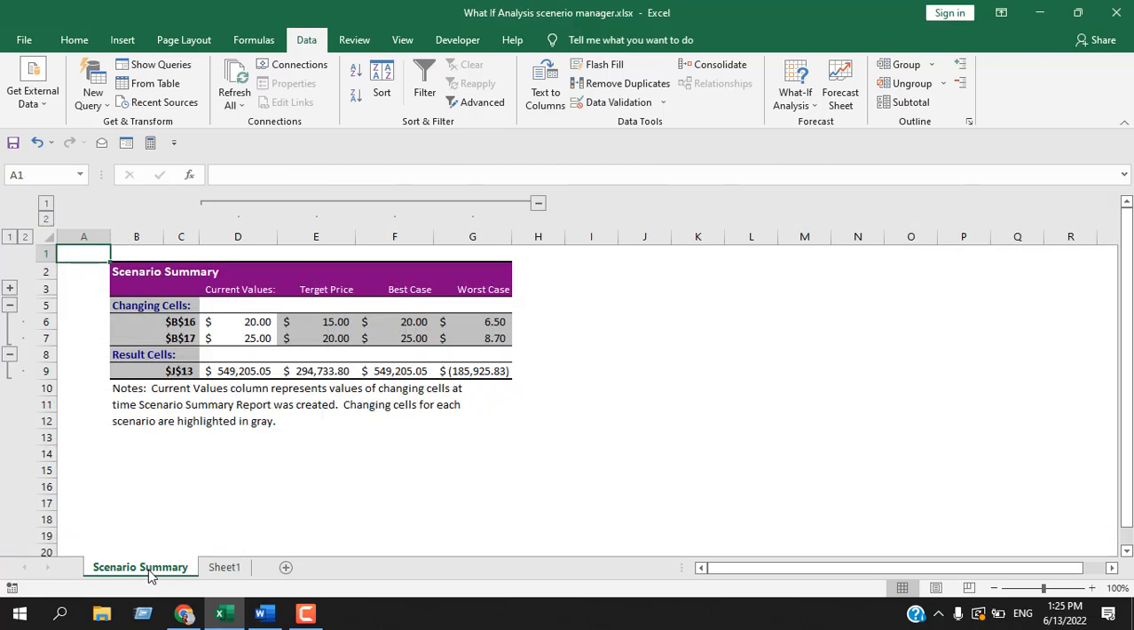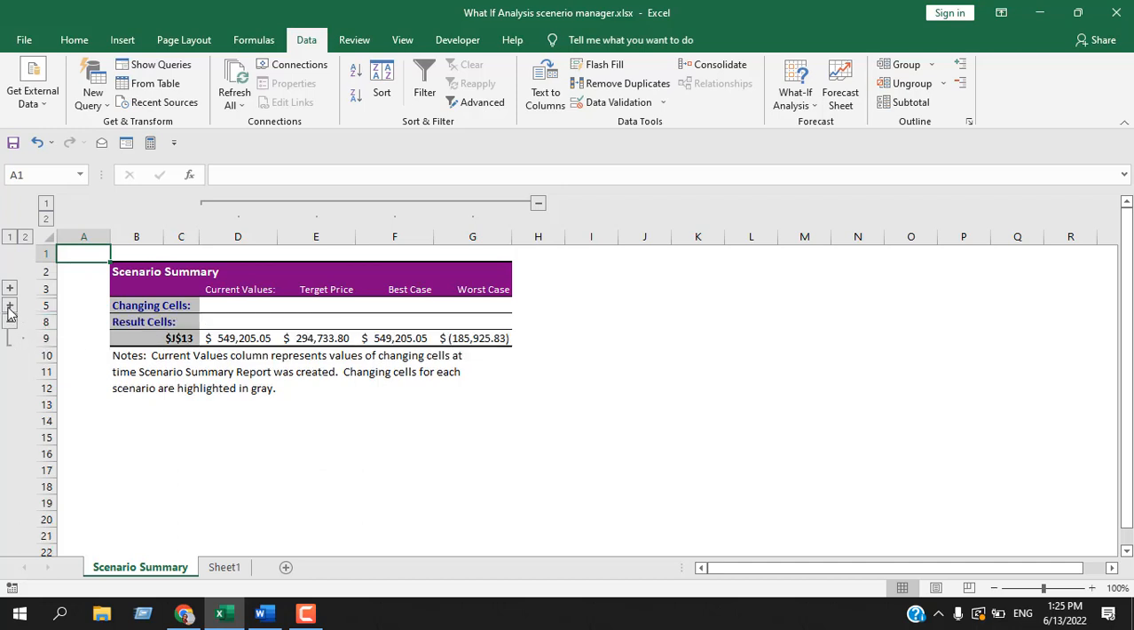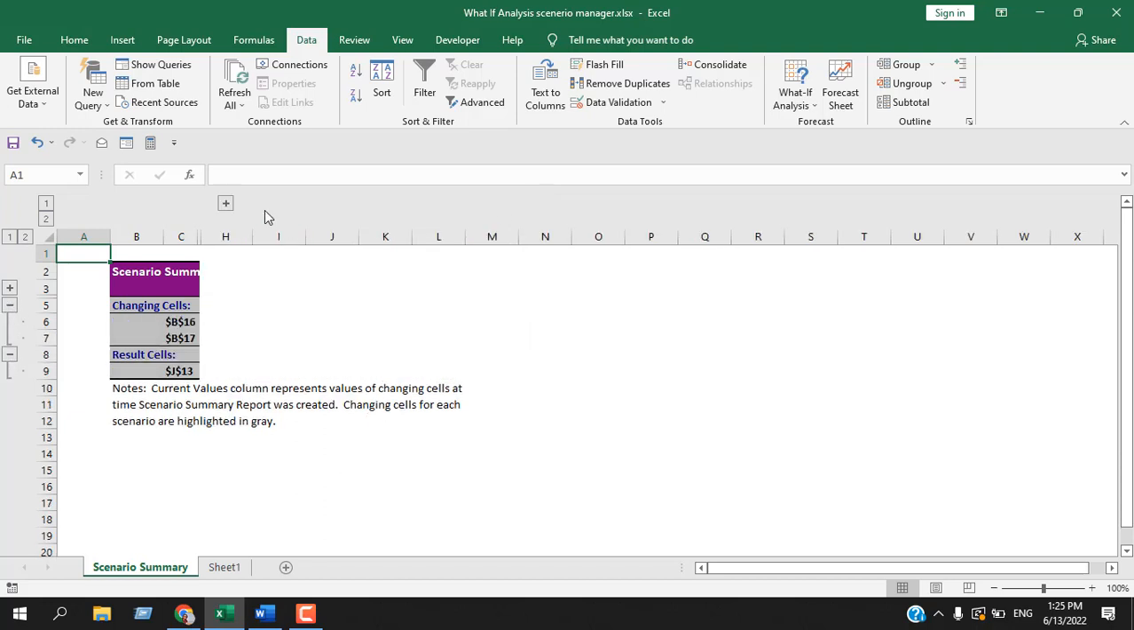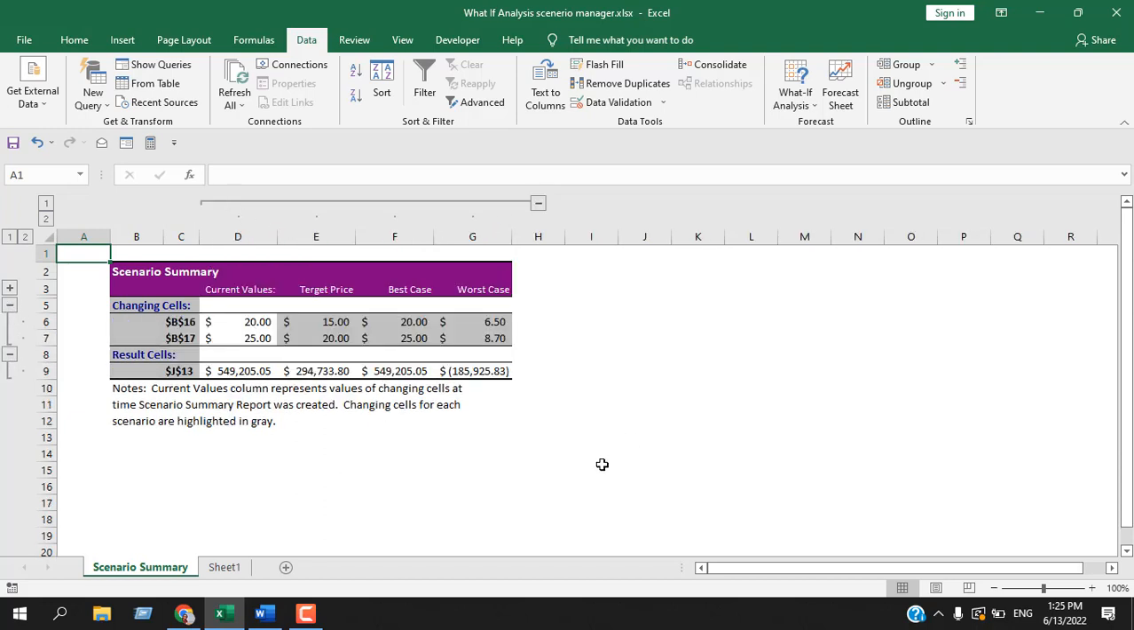And also, as an added feature, you can get a summary which is also grouped. So if you click on this minus, you can group and ungroup these values, you can hide and show values. So this is an excellent way for what if analysis, and this is what I wanted to show you.